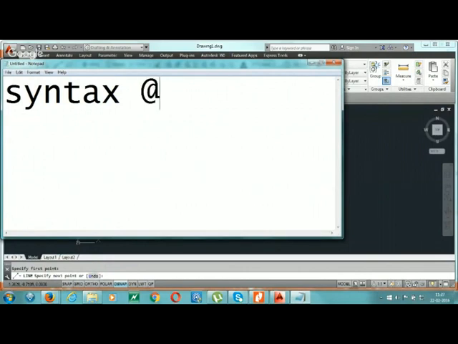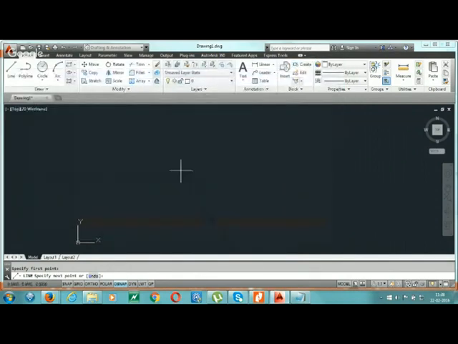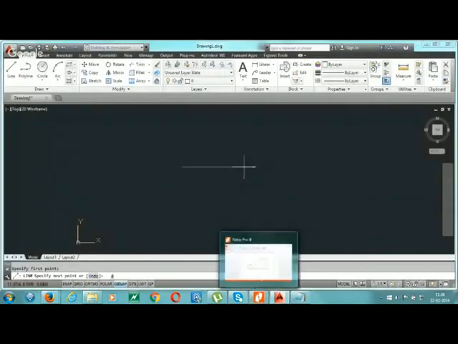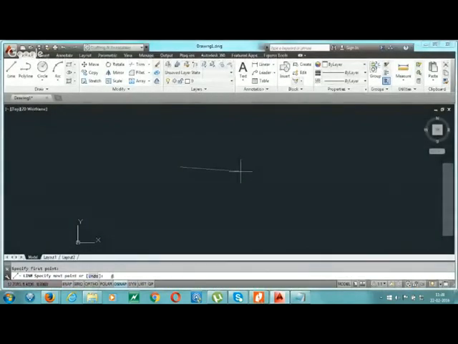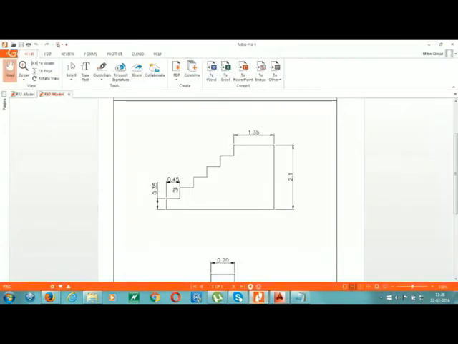Syntax is @x, y. For the first point x, y, for the second point x1, y1. Now first we take a point, then we go to the @ command, and the distance is 0.35. We take the distance in y, then x is 0. And enter.